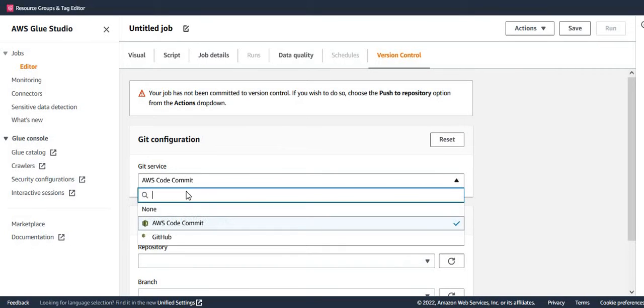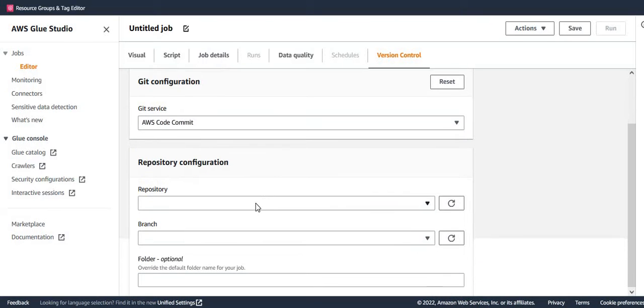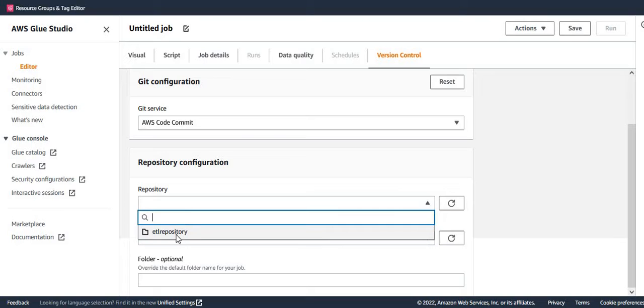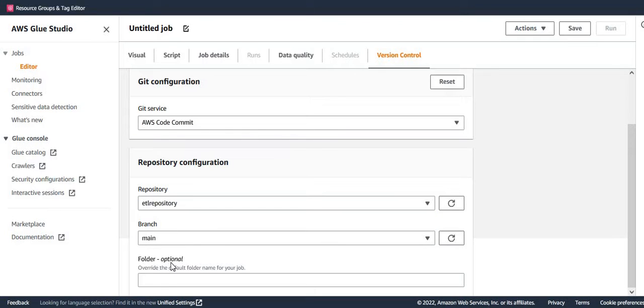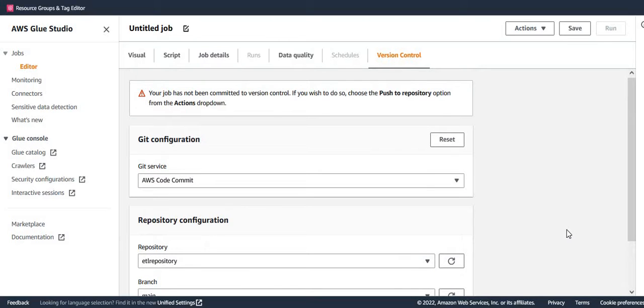But you can see here I can use both GitHub and CodeCommit. I'm going to use AWS CodeCommit at this point in time. My repository is the ETL repository, my branch is the main branch, and I don't want to create any folder after that. So this all looks good to me, and my version control is done.